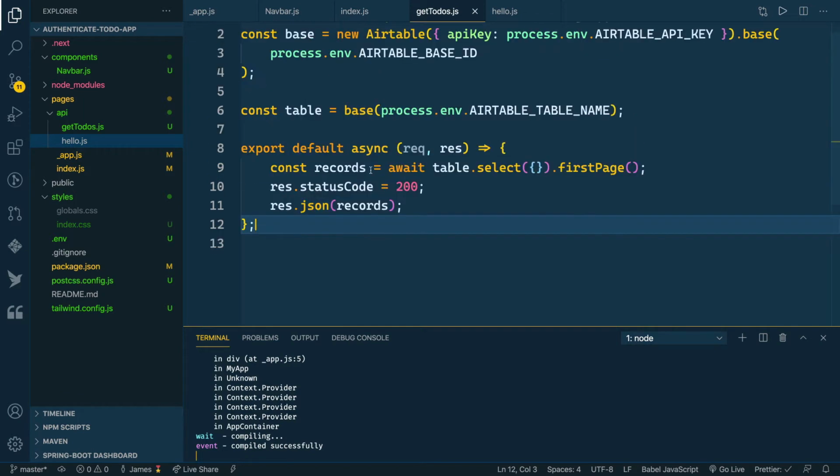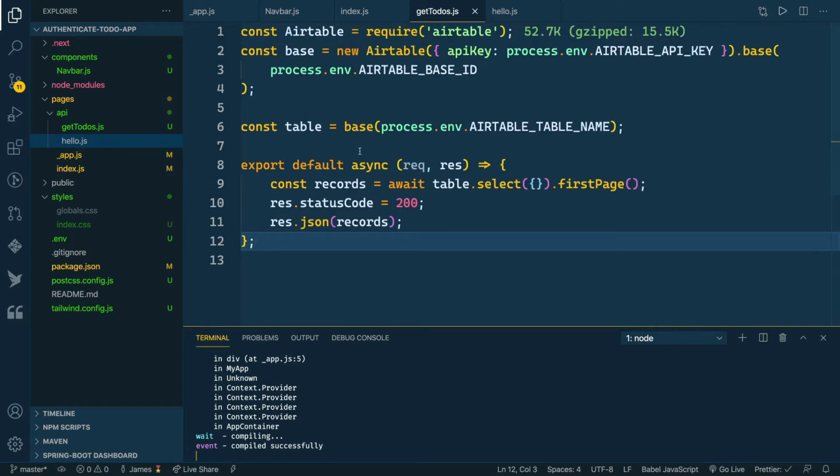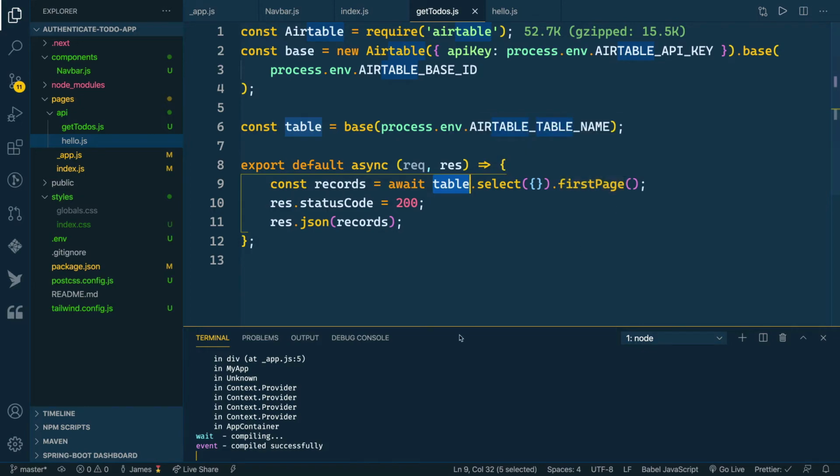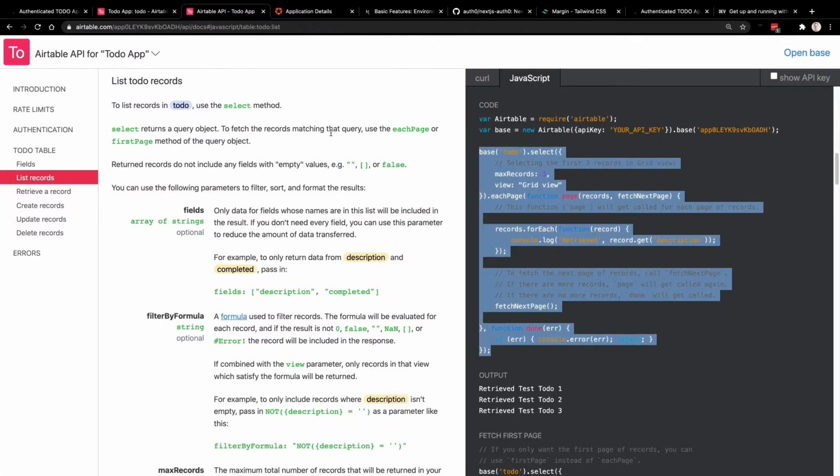So in theory, what's going to happen is when we make a request to this get to dos endpoint, it's going to go and get a reference to this table up here. It will do a select, grab the first page of those documents, and then give us those records back. So let's take a look and see if that will work.